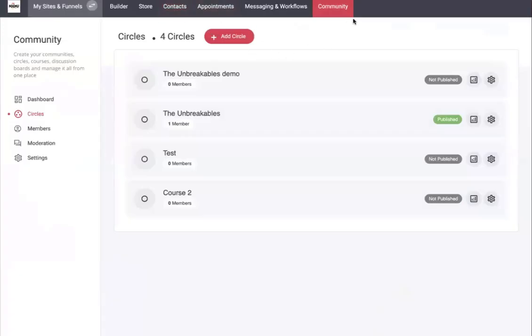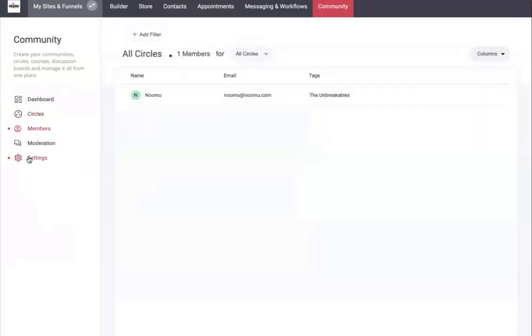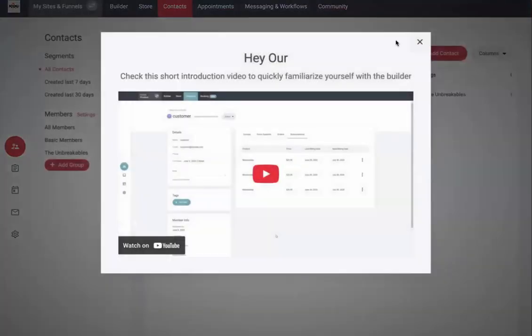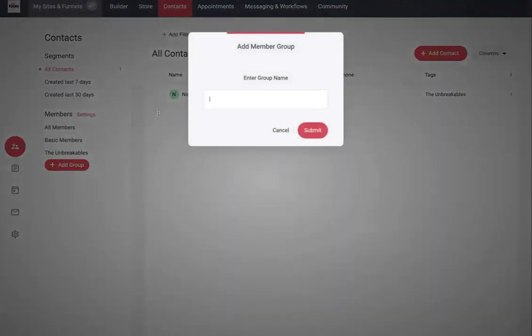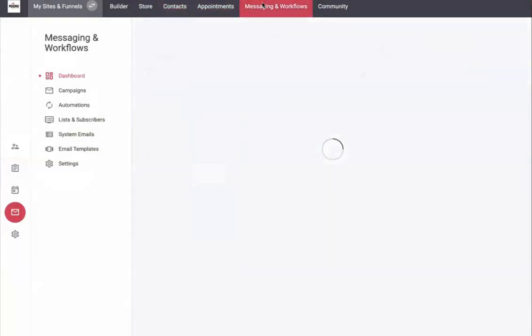So basically, what you would do is you create a member, right? And then, as I showed you earlier, let's see, contact, add a member group, and then you name it whatever you want, like new lead, right? Or if you want to skip that, you do tag. When somebody signs up on a form, you do tag new lead or whatever, right? And then you come back to automation.